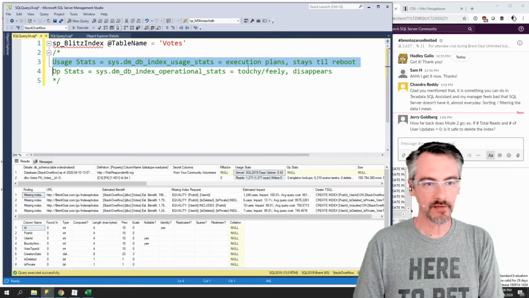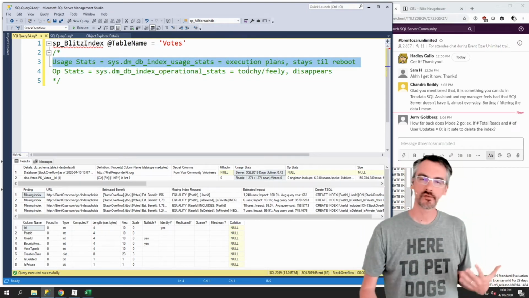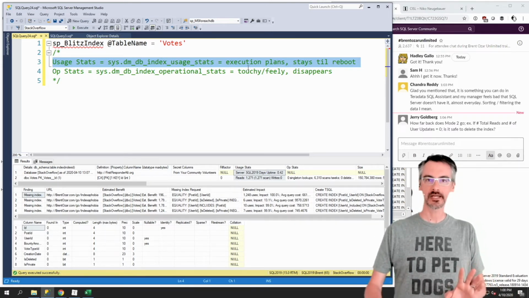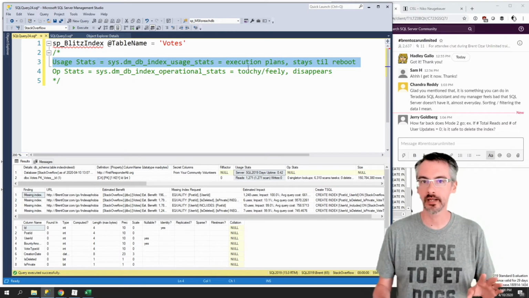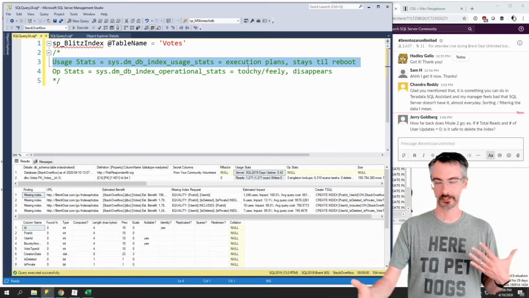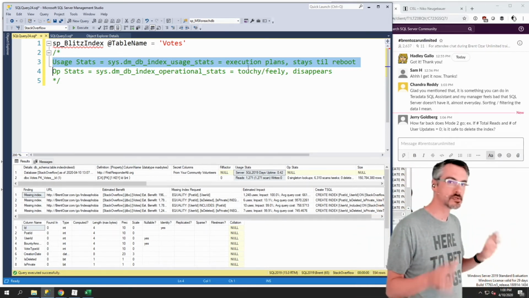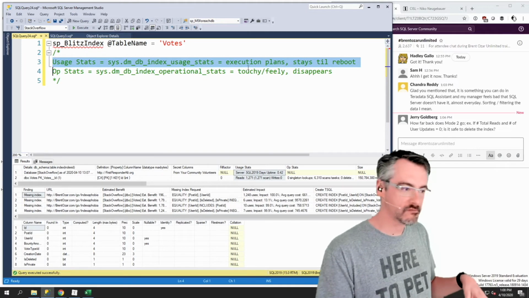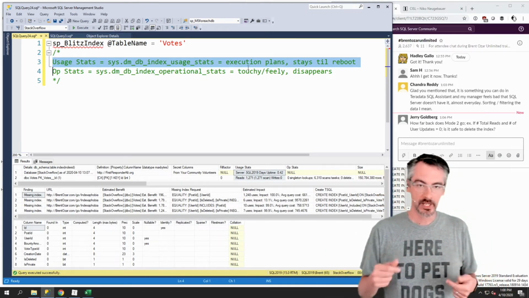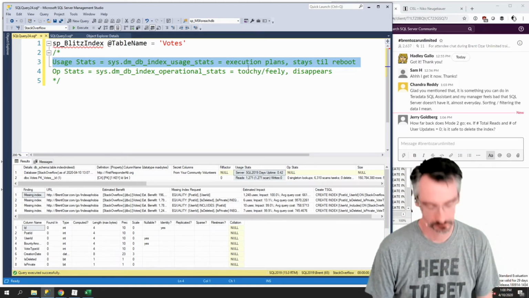The one right above it is inaccurate. It measures the number of times that an execution plan was run that had that index somewhere in the plan, but it doesn't tell you whether it got used or not. Now, this one stays through till reboot, with the exception of some older versions of 2012 and 2014, but as long as you're on current patch levels, you're fine. This one's much less accurate, but it sticks around.